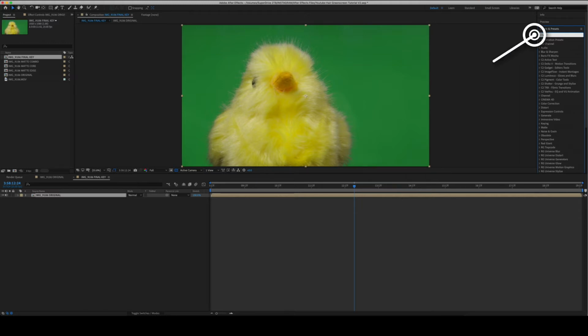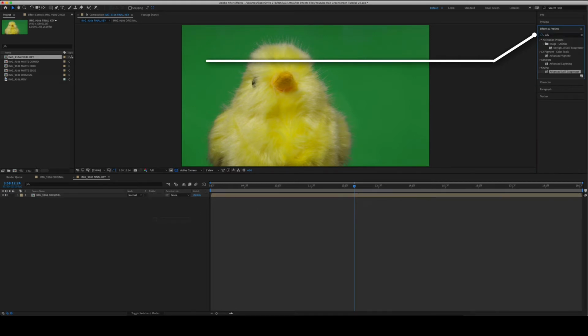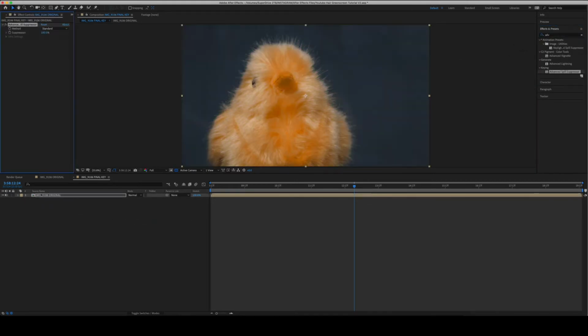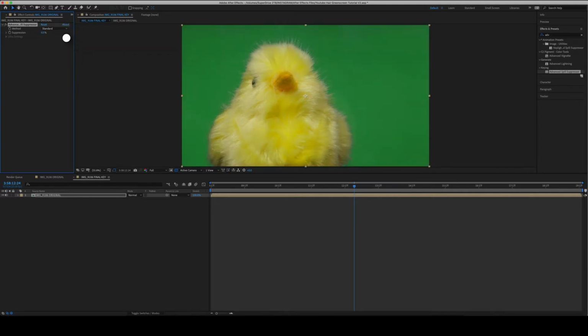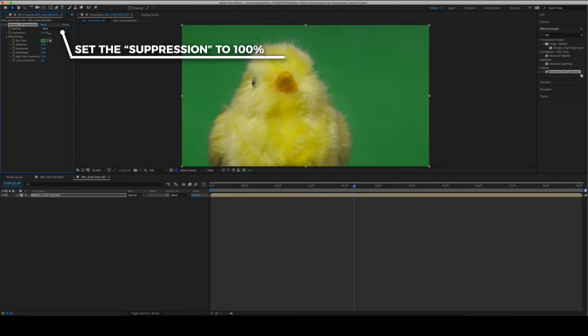So I'm going to go and find the Advanced Spill Suppressor effect, drag that on, and if I take it down to zero, change it to Ultra, pick the color from the green, then drag that back up. That's done a really nice job of leaving him looking as he looked before, but it's taken away all the green. It's taken away the green in his fur.